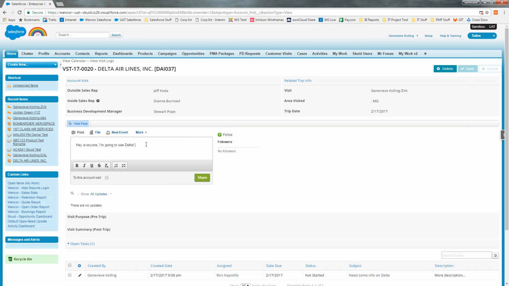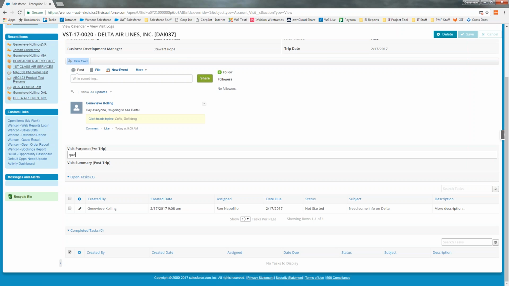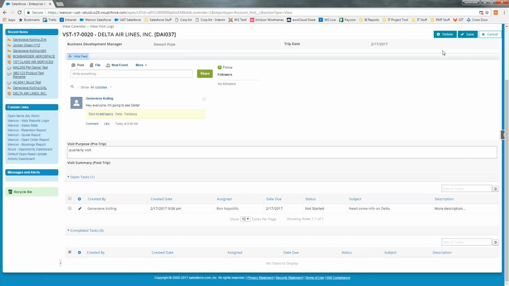And then you've got those fields down below, the visit purpose, which you would fill out in advance, and then the visit summary, which would be your trip report after the trip is done. And again, the task can be created both before and after as follow-up. Before is preparation, and after is follow-up.